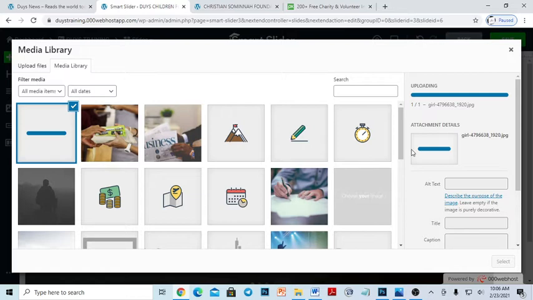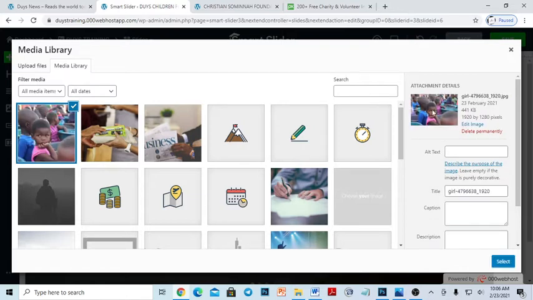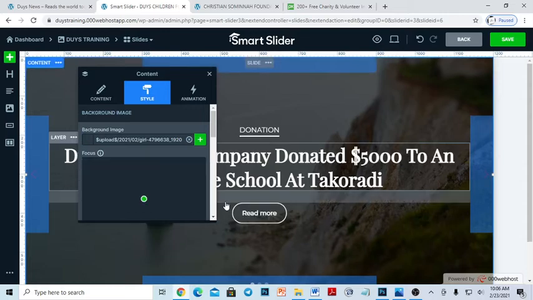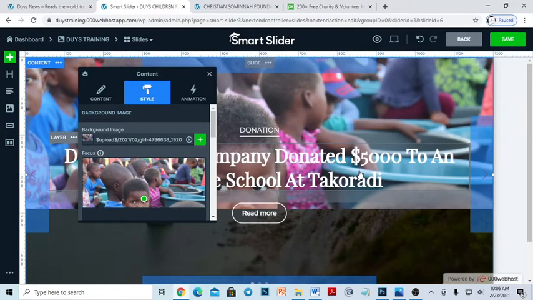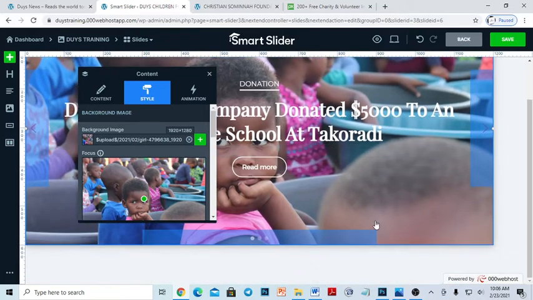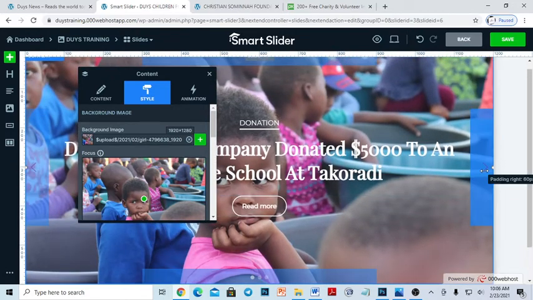After it's finished loading, you'll be seeing the picture here. It will also show up here. Then you go to select. You'll be seeing that the picture will be showing up in the background.